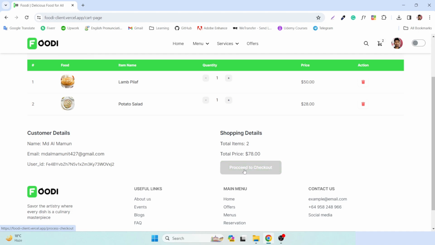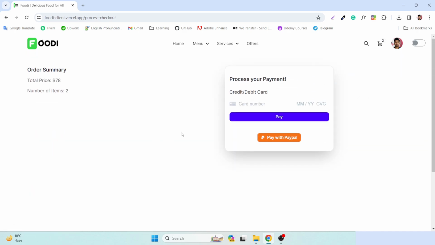Let me proceed to checkout. So maybe we want to buy these two products, so we just proceed to checkout. This is our checkout page. Here you can see the order summary and the number of items, and here we have to pay through our payment gateway. That means paying with our credit card or debit card.